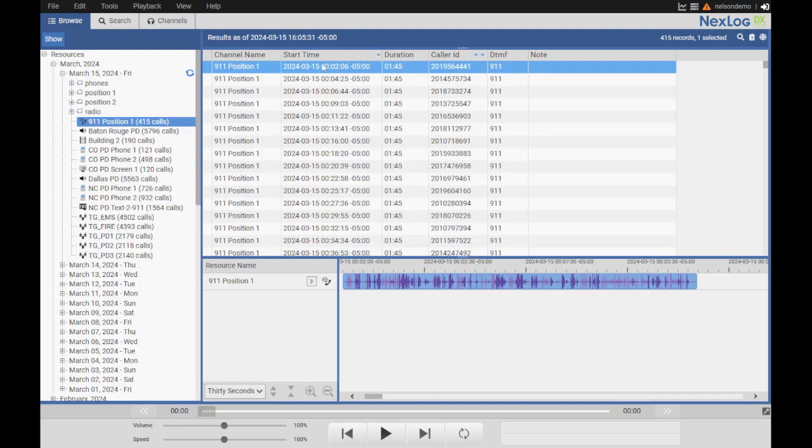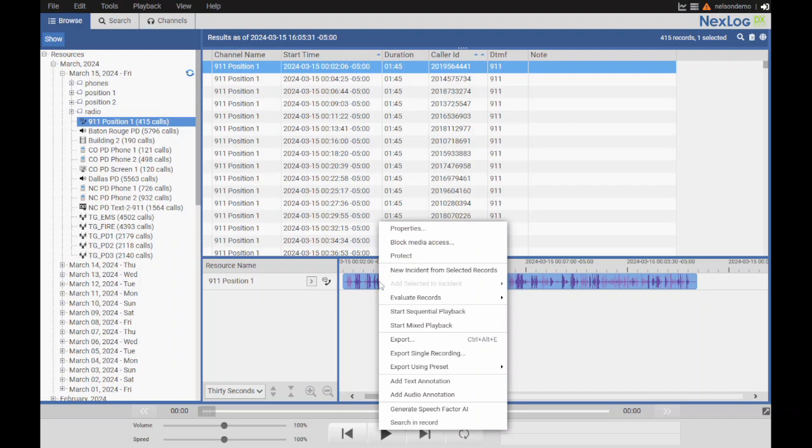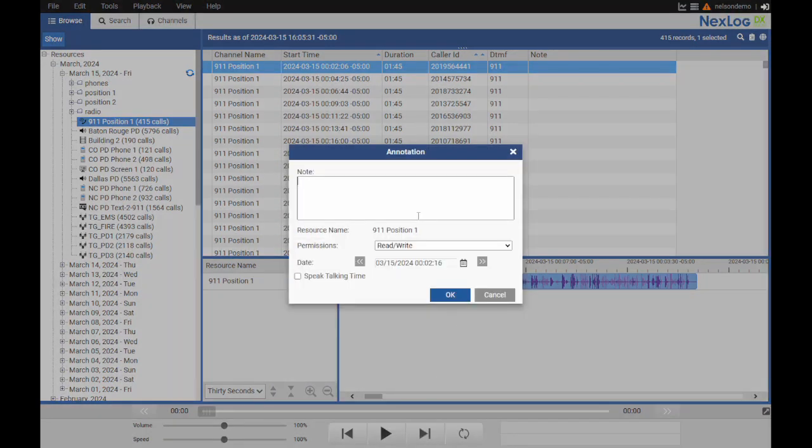To add a text annotation to a recording, select that recording so it highlights in the timeline section at the bottom. And there you can then right-click into the recording at the point you want to add a text annotation. In the right-click menu, you'll go down towards the bottom to add text annotation. It will then open up the annotation window where you can add an annotation, enter your note, and then set the permissions for how you want that annotation to be seen on the system.